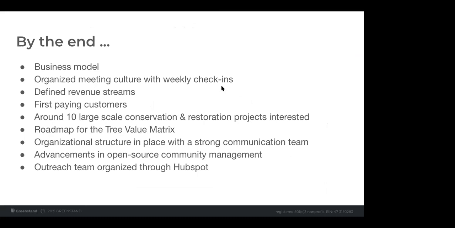So by the end of the incubator, we had a functioning business model. We were much more organized in our meeting culture. We now have weekly check-ins with the different departments. We also have different departments, which we didn't have before. Our organizational structure has been defined. We've defined some revenue streams. We've got our first paying customers.